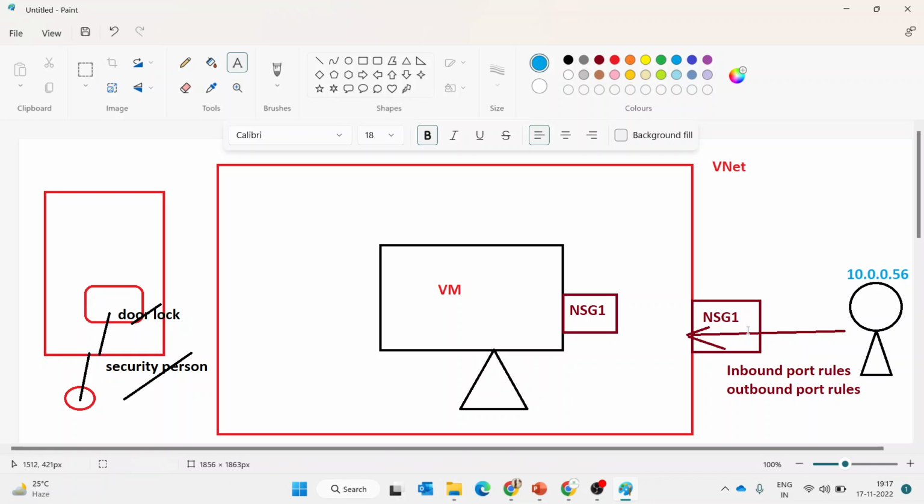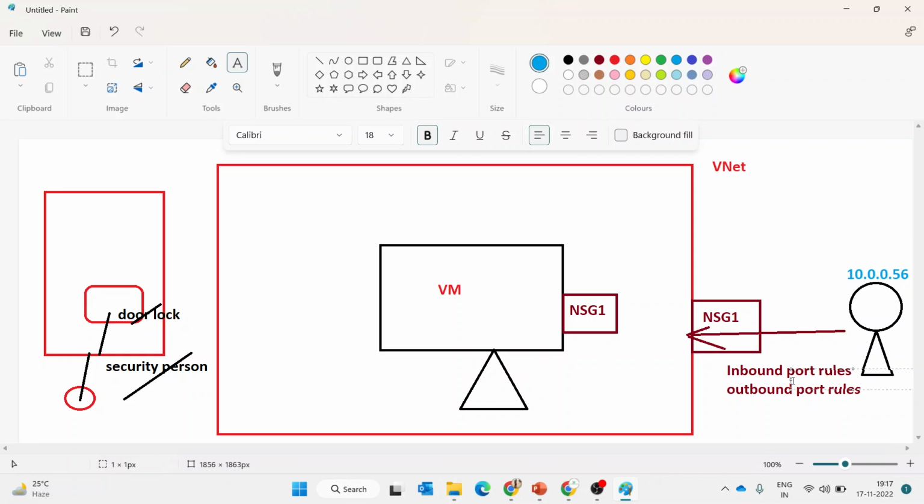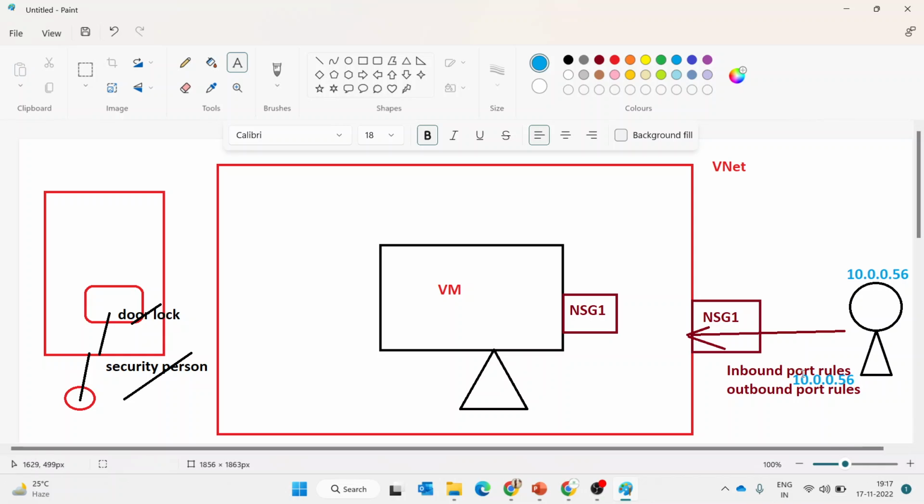First it will come and hit the NSG. In the NSG it will check whether this person's IP is authorized. Ideally you should configure in the inbound port rule to allow this person who is coming from 10.0.0.56. So you will go to your inbound port rules and define allow this IP. Then your first level of check is passed here. You can enter up to the VNet only, as you have been authorized.